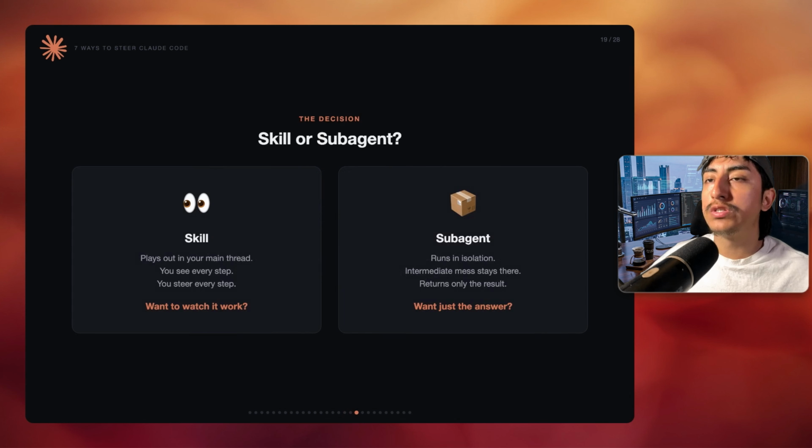So when should you use a skill versus a sub-agent? Here's the cleanest way to think about it. A skill plays out inside your main thread. You see every step and you can steer every step. A sub-agent runs in isolation and only returns the results. So if you want to watch it work, then use a skill. If you want just the answer, use a sub-agent.